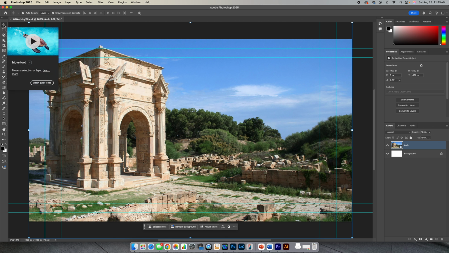One of the things, if you do not see the Show Transform controls when you're on the Move tool, or the Auto Select, make sure that you check mark these, okay? Because otherwise, sometimes they will not show up. So it's very important that you have those check marked.